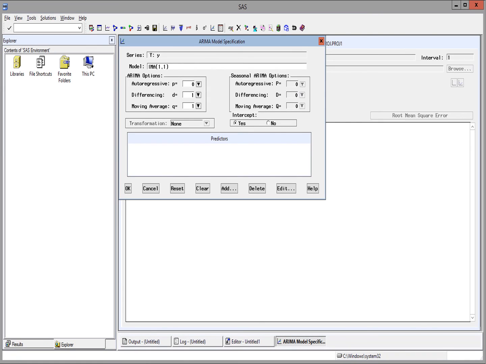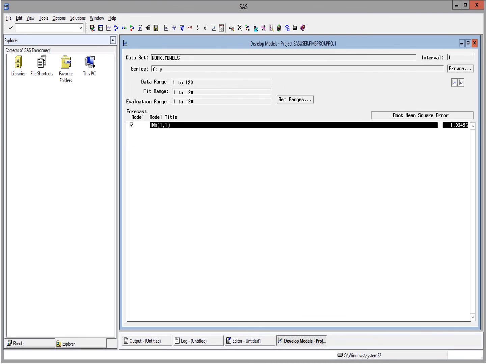So there we are. Here I set all that up. I put a 1 for the difference, a 1 for the Q, left the P equal to 0, and then you can click on that OK button. Now I've got a model there, and I can see its root mean squared error is 1.03. If you right-click the model, where it's highlighted in black, it'll give you an option like View Model or something like that.